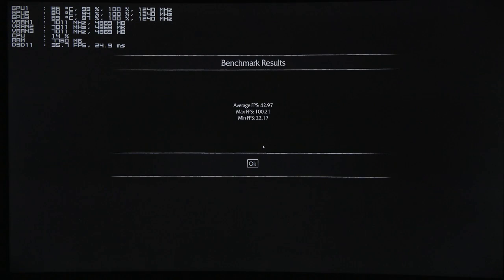Alright, average frames per second, 42 frames per second. Maximum frames per second 100, wow. Minimum frames per second 22. At low, you can enjoy this resolution. At 10K resolution at low, you can just enjoy. And you can see everything looking so nice and beautiful. It doesn't look too bad.